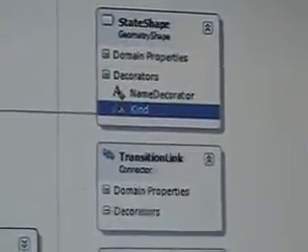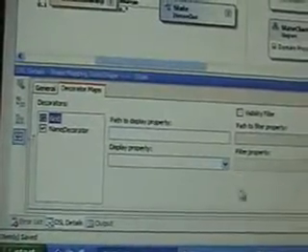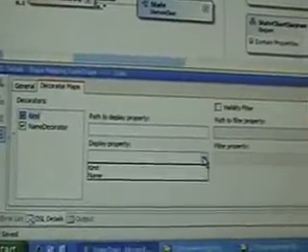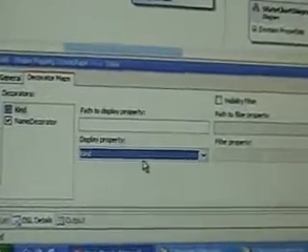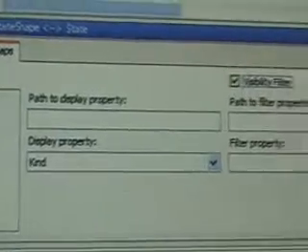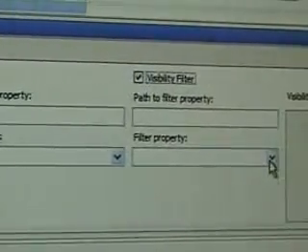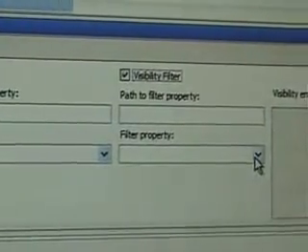Now we need to go into our mapping and actually create the map, the data binding between those two. So let's go down here. Let's look in the decorator maps, and we do want kind. Now what we're going to do is get it to display the kind property, so it will display the value of the enumeration. But it's only going to display it for start and stop. We won't display it for normal.